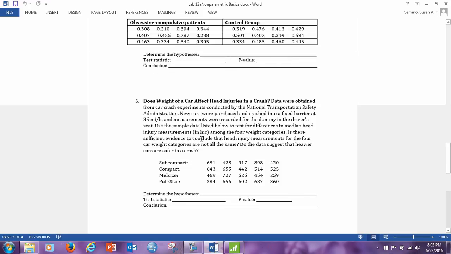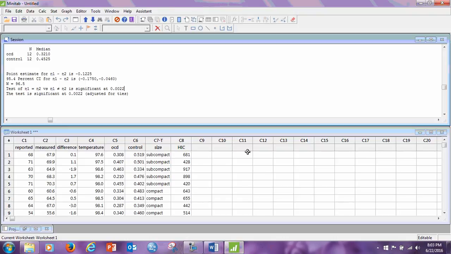All right. And the last problem to try is this one. The nonparametric equivalent of the ANOVA test is known as the Kruskal-Wallis test. And so what we have to enter, when we did the ANOVA test, we entered these into 4 separate columns. But to do the Kruskal-Wallis, we have to enter all the data into one column. Let me show you what I did.